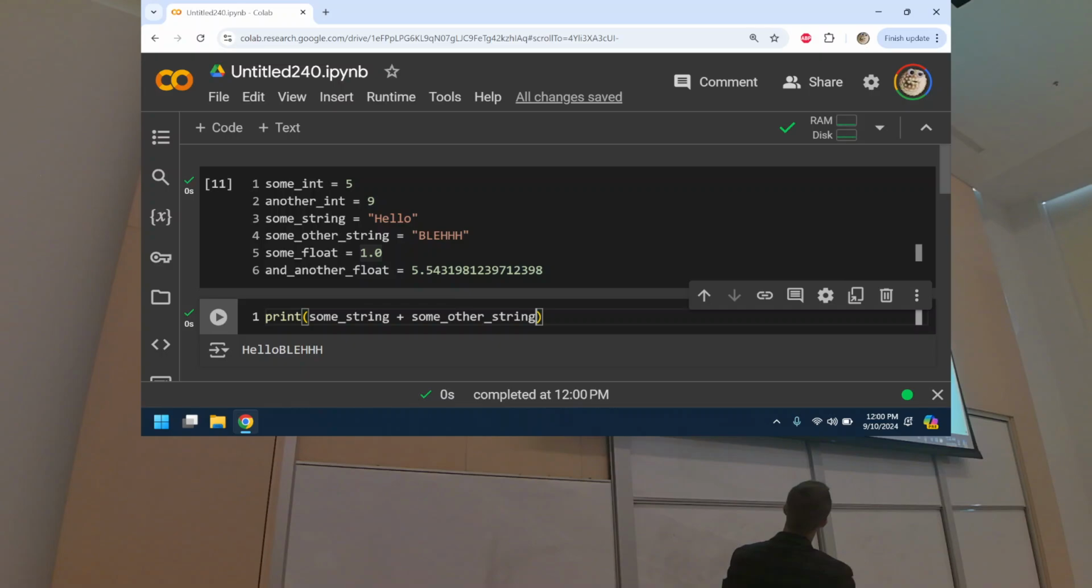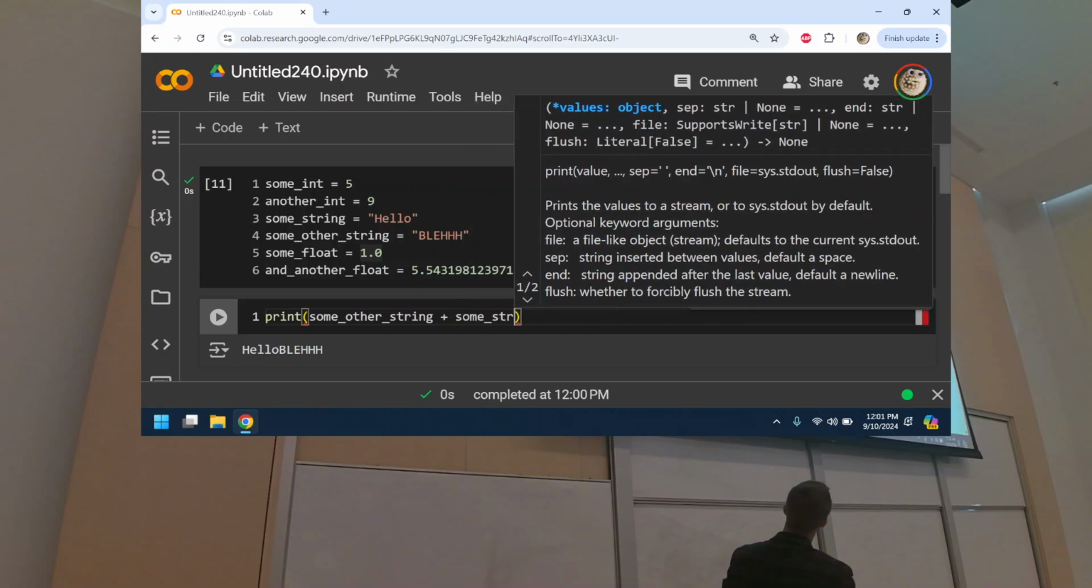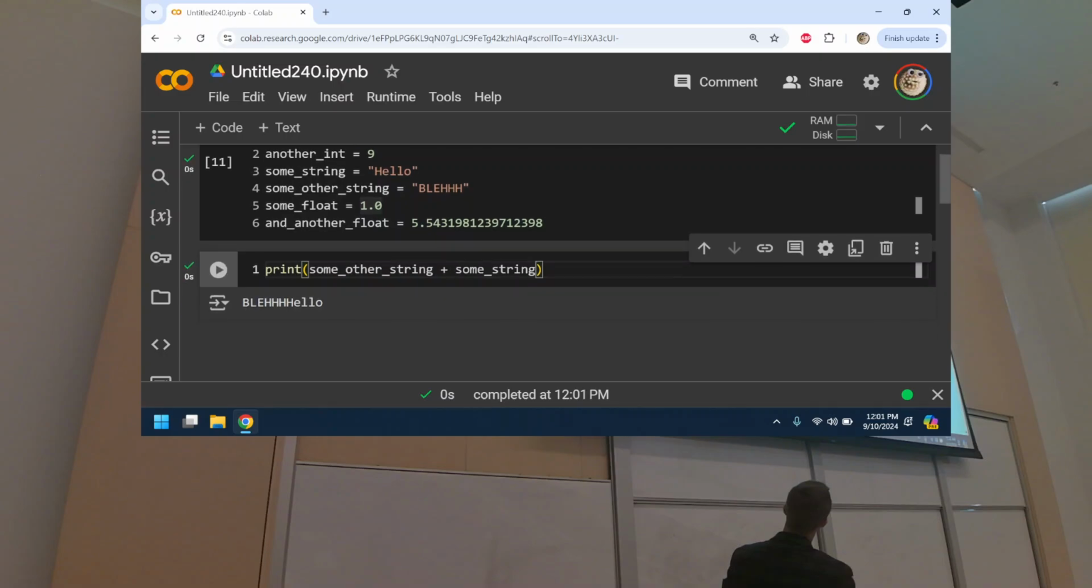So if you add 2 strings together, we end up just concatenating them. We just shove them together. It didn't add a space. It didn't do anything other than smush them together. And of course, the order matters. I could do it this way. And we get blah hello, or hello blah, whatever. Right? Cool.